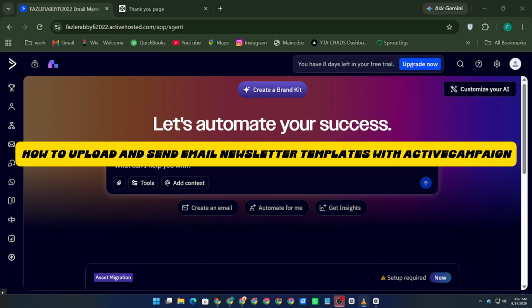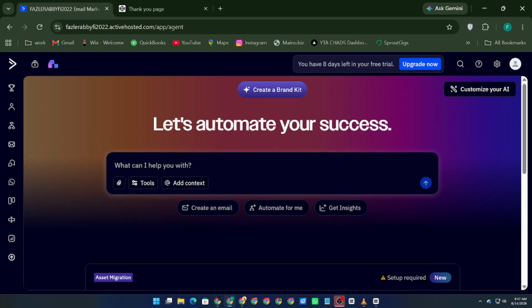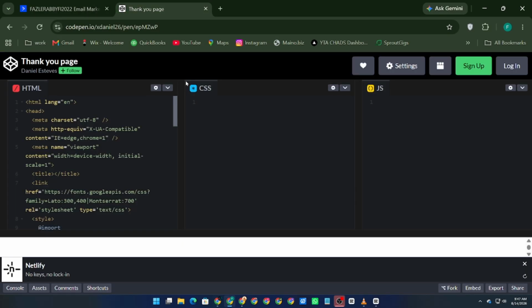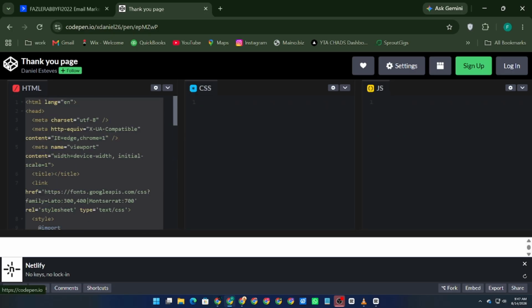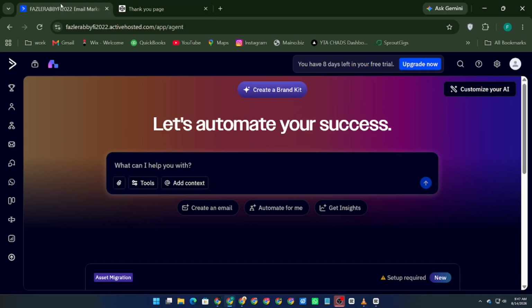In today's video, I'll show you how to upload a custom HTML newsletter template to ActiveCampaign and use it to send an email campaign. If you already have an email design created in an external email builder or coded in HTML, you can upload the code directly into ActiveCampaign and save it as a reusable template.